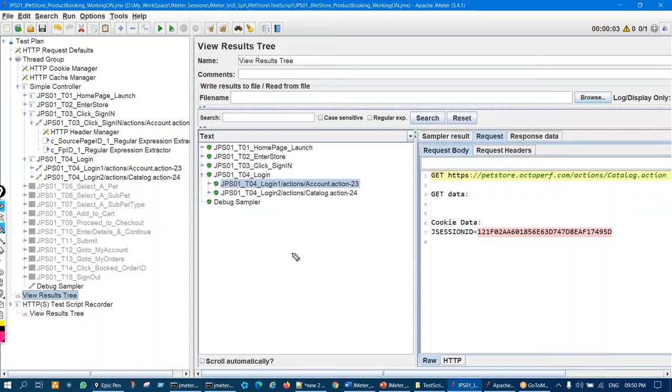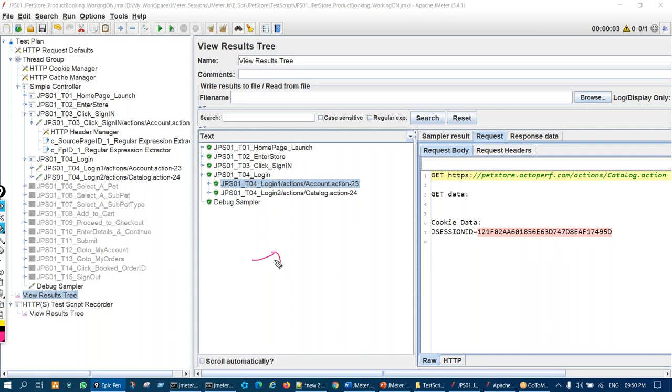See, redirection will not always happen everywhere, but in some requests it will happen. Redirection means from one request it will redirect to another request. First you will see one request and then it will go to another request. That is what redirection is. To see and understand that redirection, let us go to the JPetStore.